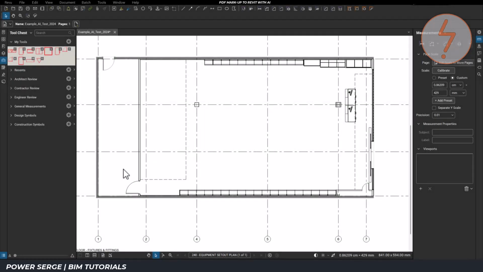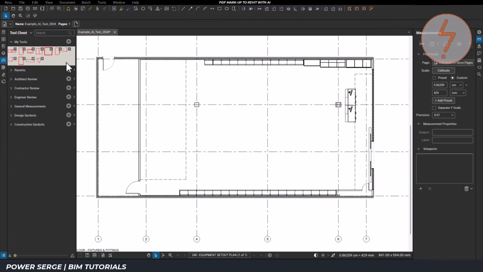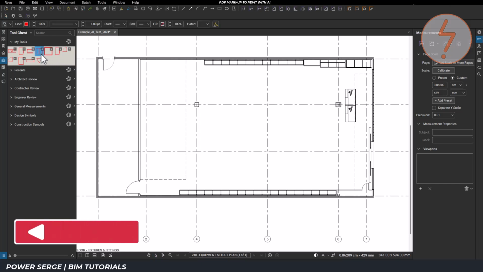This is Bluebeam, and I'm starting with a clean PDF. No markups, no layers, nothing. The first thing I want to show you is the tool chest. This is where the consistency comes from. I've got my Revit family saved as Bluebeam tool chest elements, each one pre-configured with the correct appearance and ready to go. So when I need to place gondolas, I'm not drawing rectangles. I'm dragging a double-sided gondola markup block straight out of the tool chest and placing it on the plan.